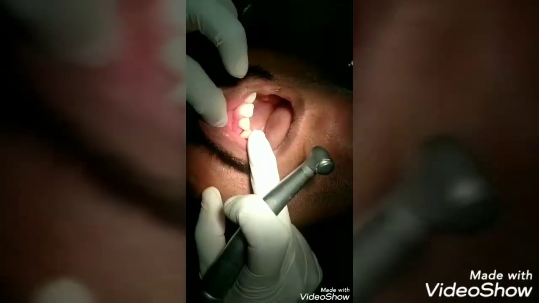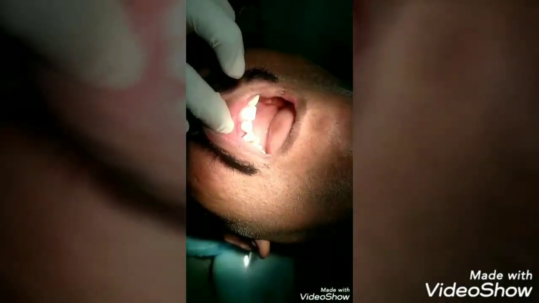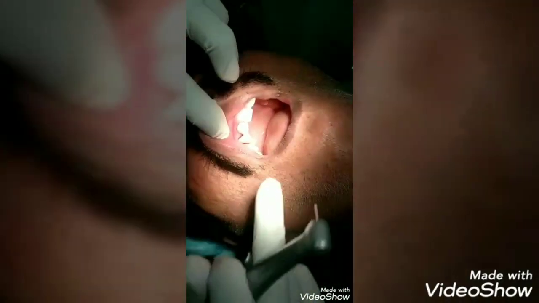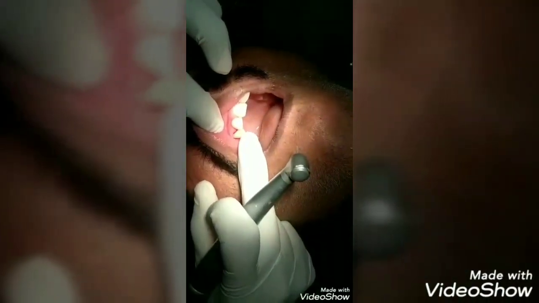This is the temporary crown which I have given. Now I will be converting the temporary to permanent. So the procedure which I'll follow is as follows. Now I'll be removing the temporary crown and then I'll make a new impression. I'll show you how to make an impression.